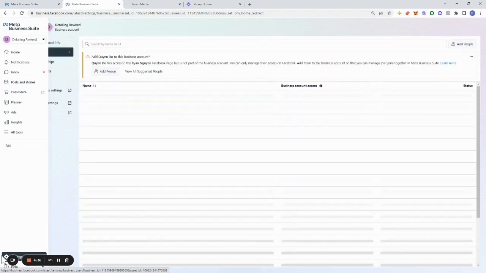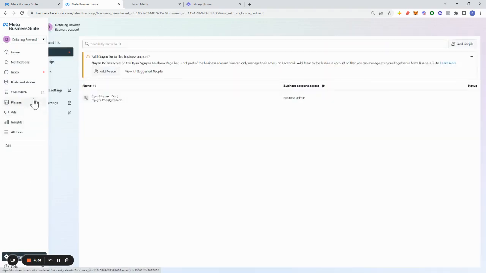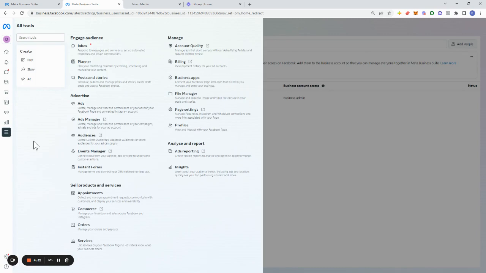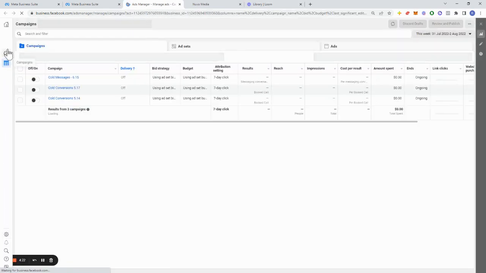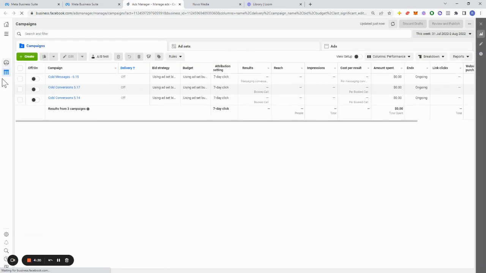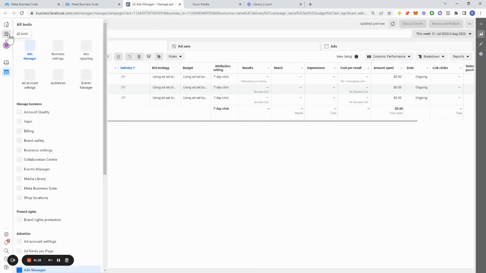So when you type in business.facebook.com, go to settings, then go to all tools, go to ads manager. And then what you're gonna want to do is click on all tools again in the backend, which should be here, and go to audiences.